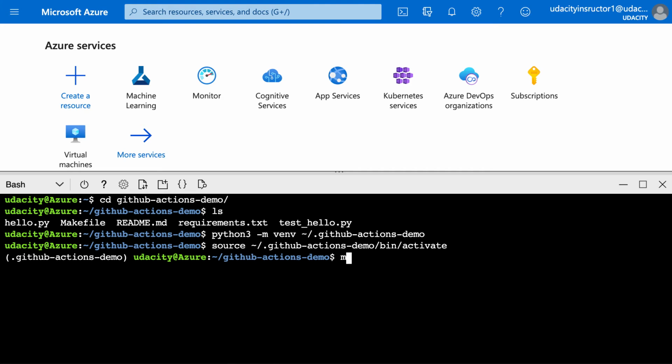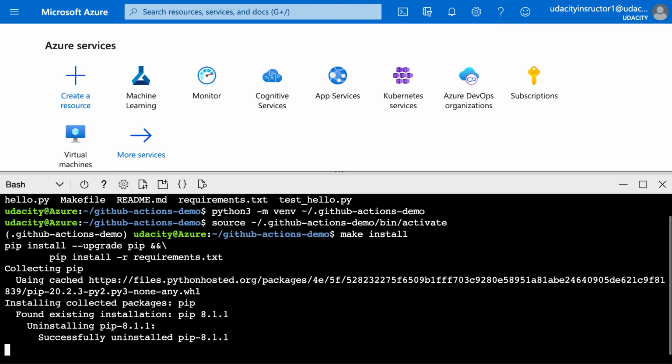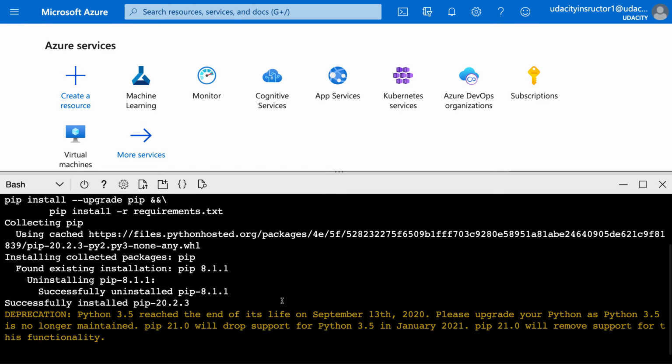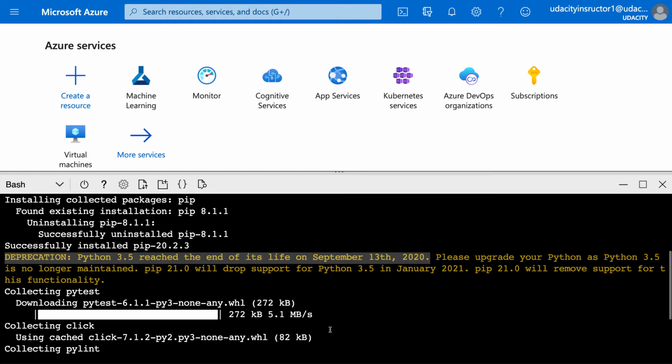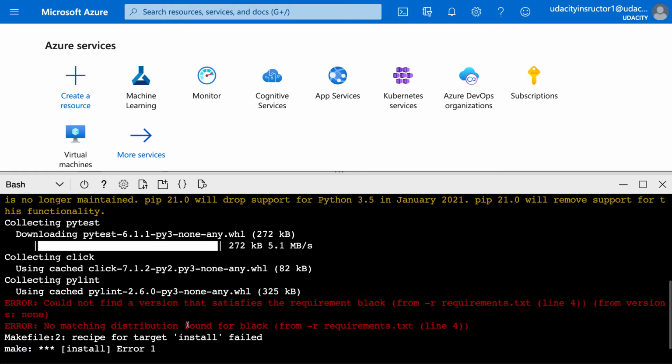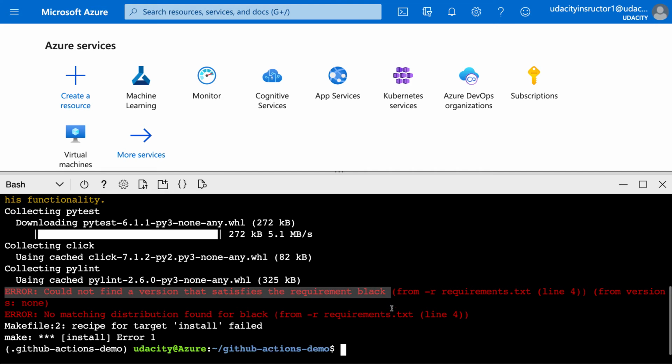All right, now if I type in make install, it will have a problem, I believe. There we go. So we can see, look, Python 3.5 has reached the end of its life. So basically, Azure here is being a little bit naughty and it's keeping around Python 3.5 here. And so let's see what kind of problems get introduced. So here we go, that there's no version for black, right? So we know that that's one problem that we're having.